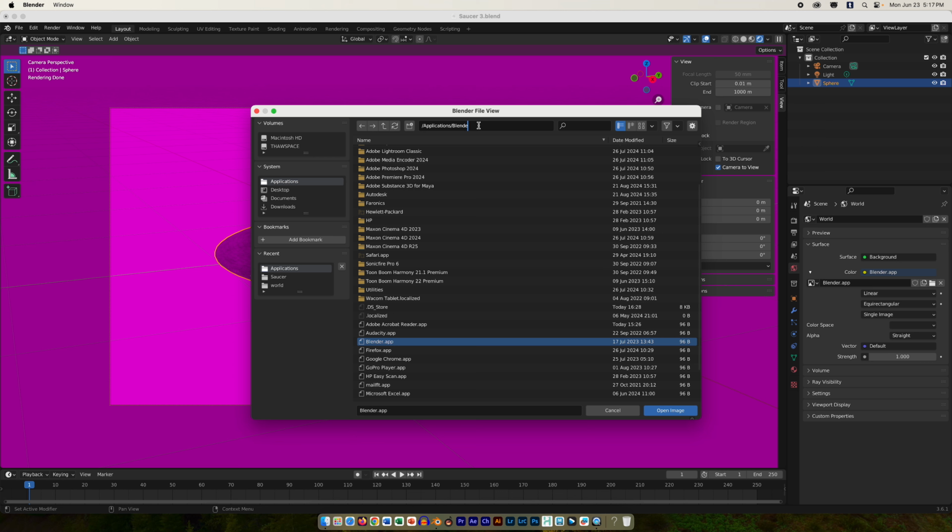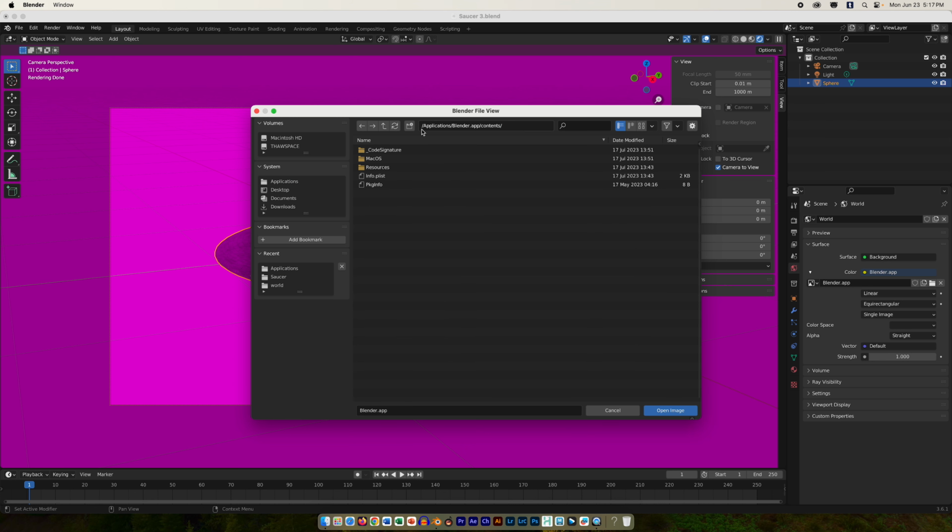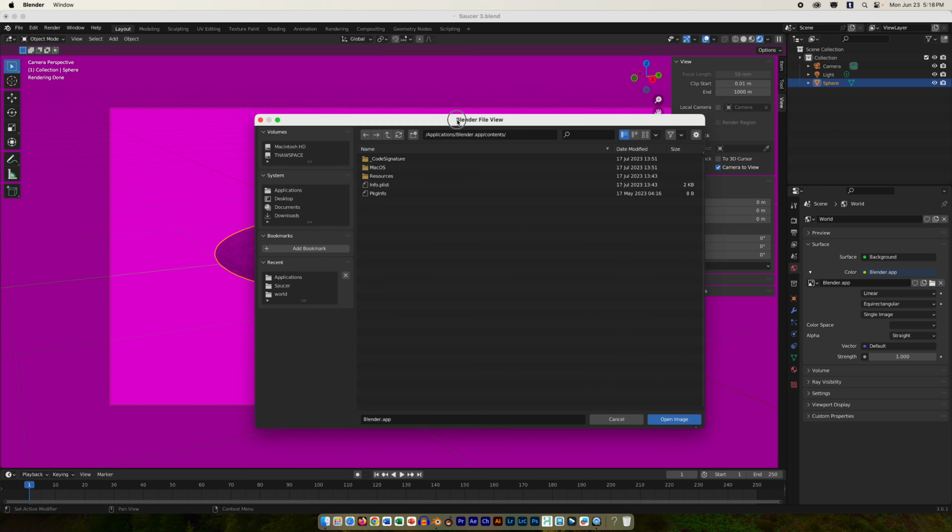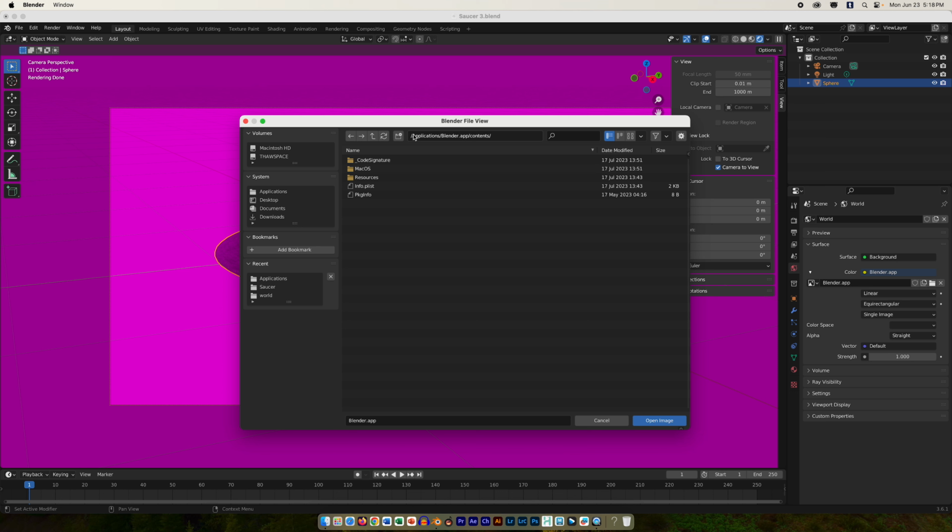This is a little trick to get there. I'm going to type in blender.app/contents. Then what it's going to do, if I hit enter, is it allows me to get into that. Otherwise, you wouldn't be able to get into it. So that's a little bit of a trick on a Mac. If you want to get into that, then you add a /contents and hit enter, and now we're actually in that Blender app folder because it is a package.